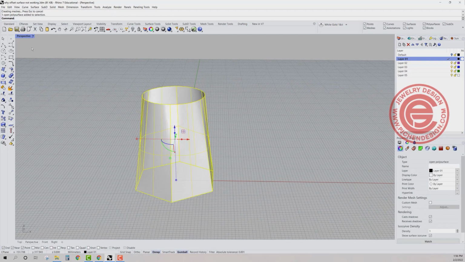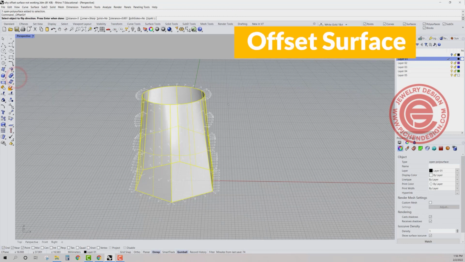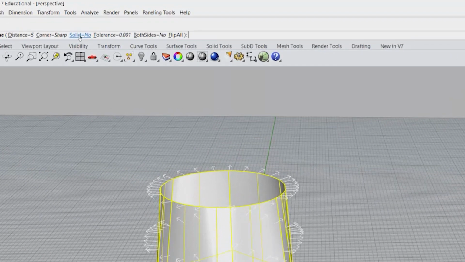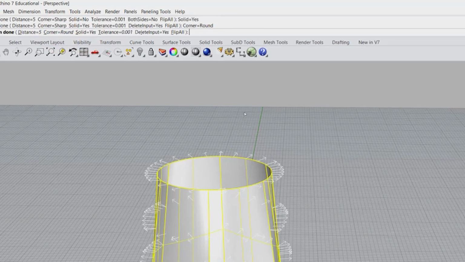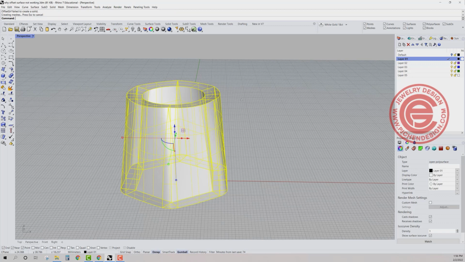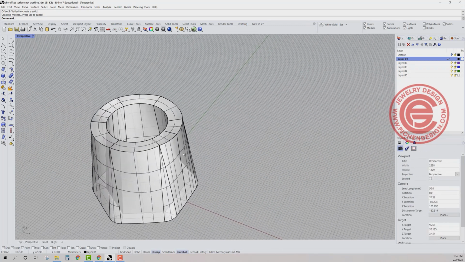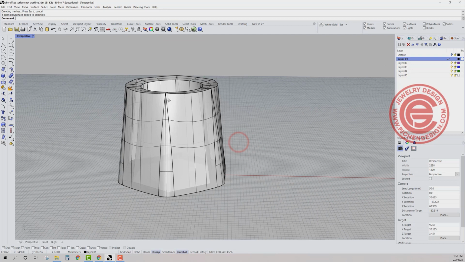If we offset this guy, we're going to use offset surface, and we want to offset it outside. On the top, you do have the options right here. So let's say we want solid equal yes. We want the corner to be round, and we want to offset outside. You're going to notice that now I have this one. It looks all right. And if you look at the properties, it's an open polysurface, right? And it's supposed to be solid.